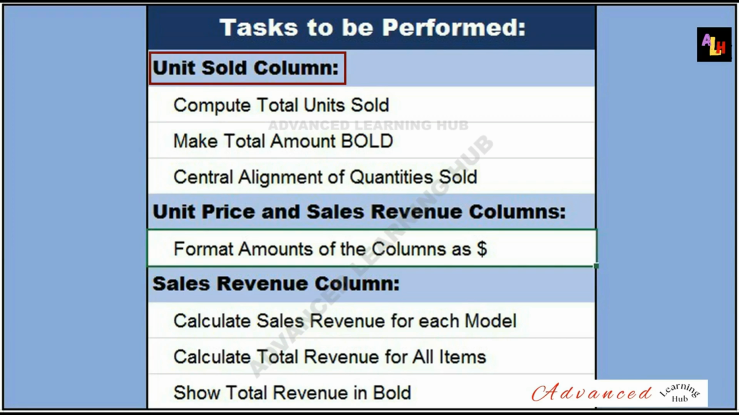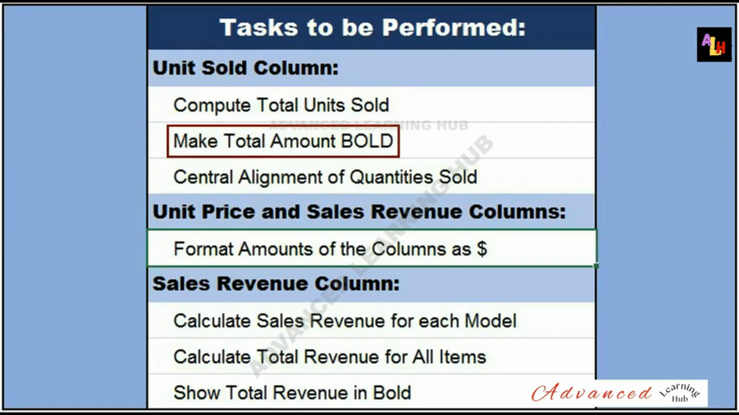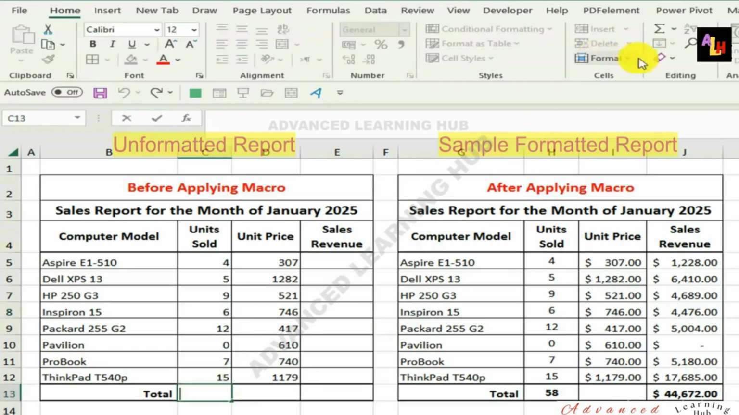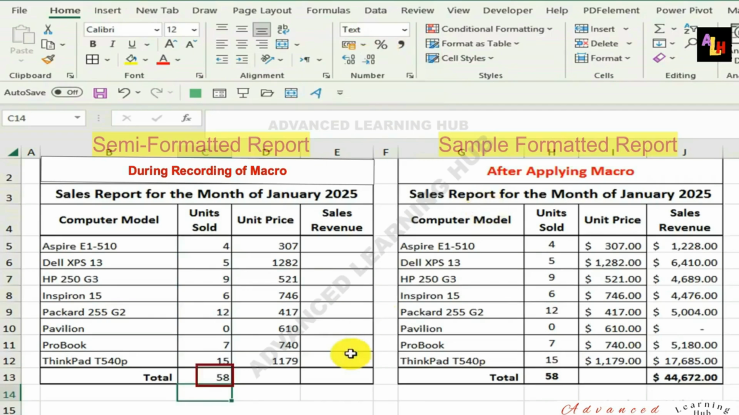Our first task is in relation to the Units Sold column. We will compute total units sold and make the total amount bold, then center-align the quantities sold. To achieve this task, select cell C13 and click on the Sum symbol. Then press the Enter key. The total of the quantities will fill the cell. To make the font of the total bold, select cell C13 and click the bold icon. The quantity total has converted to bold. Select cells C5 to C13, press the Center tab and Middle Align tab. The values in the column will be aligned in the center.